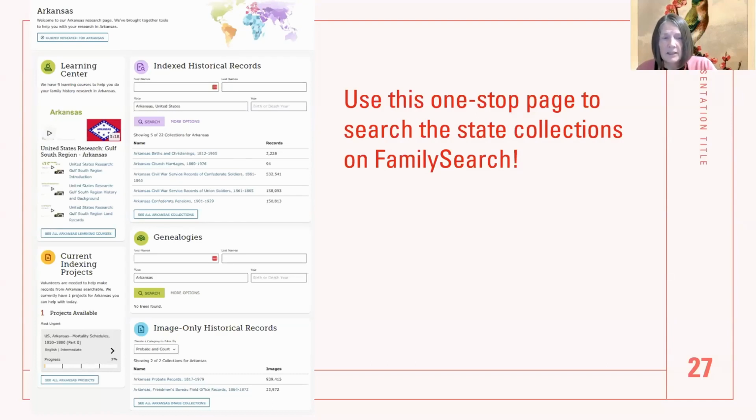If you like doing indexing, it will give you indexing projects that have to do with that state. And then at the bottom, you can see the image only historical records. And then at the very bottom, it gives you how to do the catalog. So there you go. That is just a miraculous thing in my mind. I love it, and I suggest everybody use it. It's just amazing.